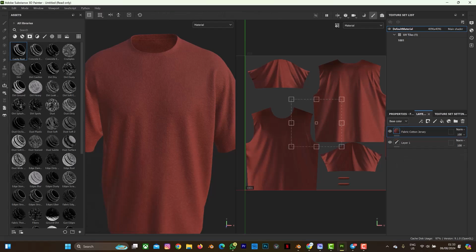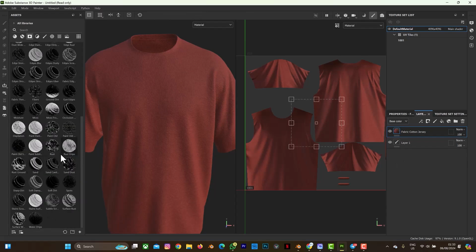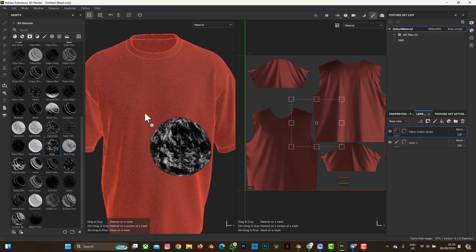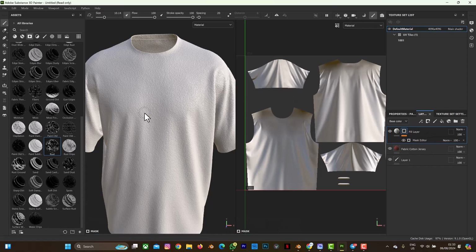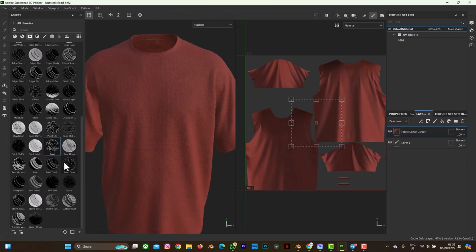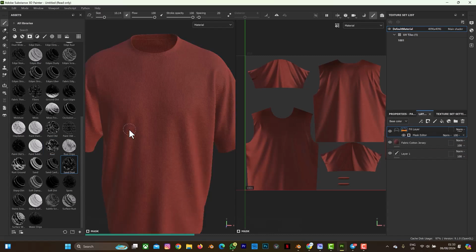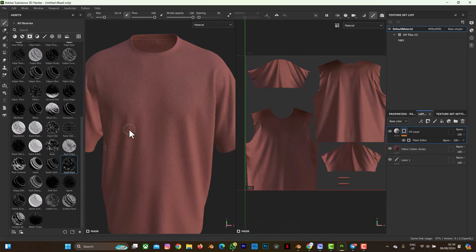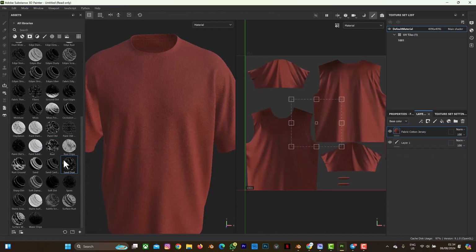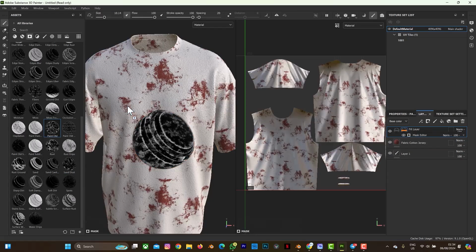So what I'll do is just undo. Let me look for what I think can work on this fabric. Let me see this rust. Let me drag it on this fabric. Okay, no, this is a no. So let's look for something else again. Let me see sand dust. This is also a no. So we are going to keep searching until we find one. Let's check this paint old.